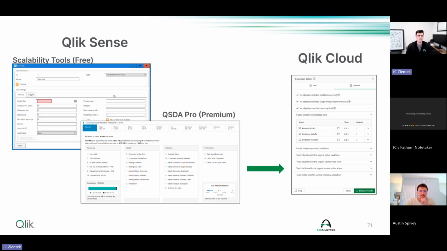Moving into Qlik Cloud, you have some built-in options. Here's an example directly out of Qlik Cloud. I stole the screenshot, where it lets you evaluate some of the things that QSDA Pro is doing on Qlik Sense, but it lets you actually evaluate the calculation time and things like that. So there's a lot of overlap between those tools, and this is one of the benefits you're going to get by going from a tool like Qlik Sense up to the cloud. You're going to get some of those monitoring capabilities where you can expand that out and get your script automatically evaluated for review.